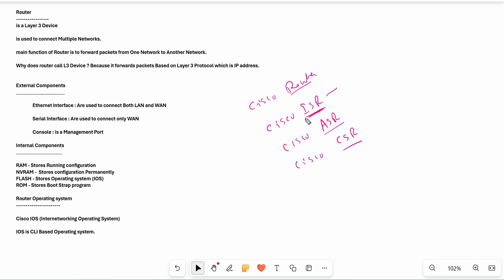ISR means Integrated Services Router, and ASR is an advanced type, that is a different name. And CSR means Cloud Services Router. But in production, mostly we will see ISR and ASR and CSR also. For normal purposes, just routing, we will use normal Cisco routers. But if we want routing and security, then we will go for Cisco ISR routers or ASR routers.